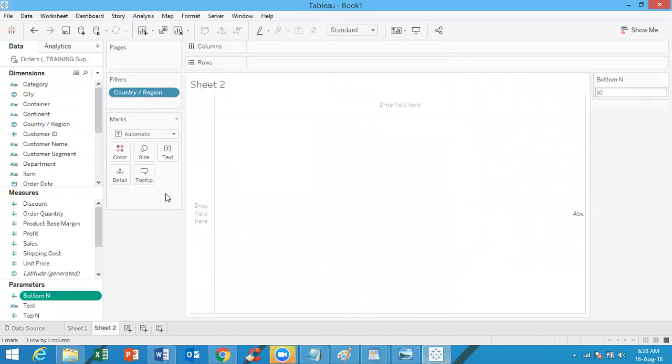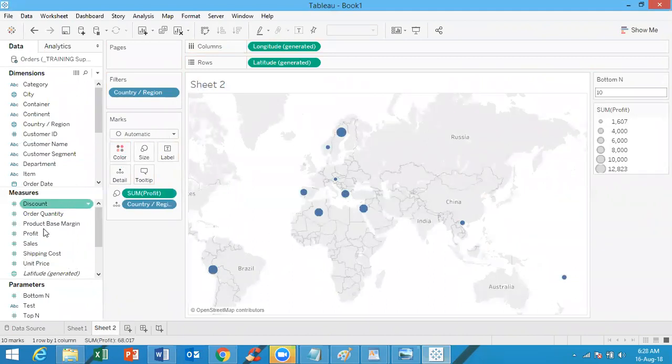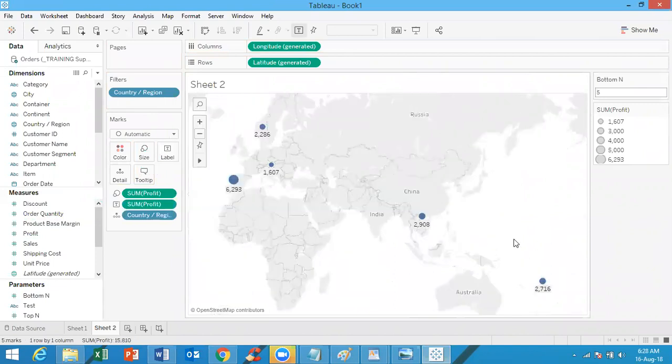So now we'll click on country geographical field, and we'll drag profit into size and into label. Okay, so these are the bottom 10 countries based on profits, so you can also get bottom 5 as well. Okay, so these are the bottom 5 countries based on profits.